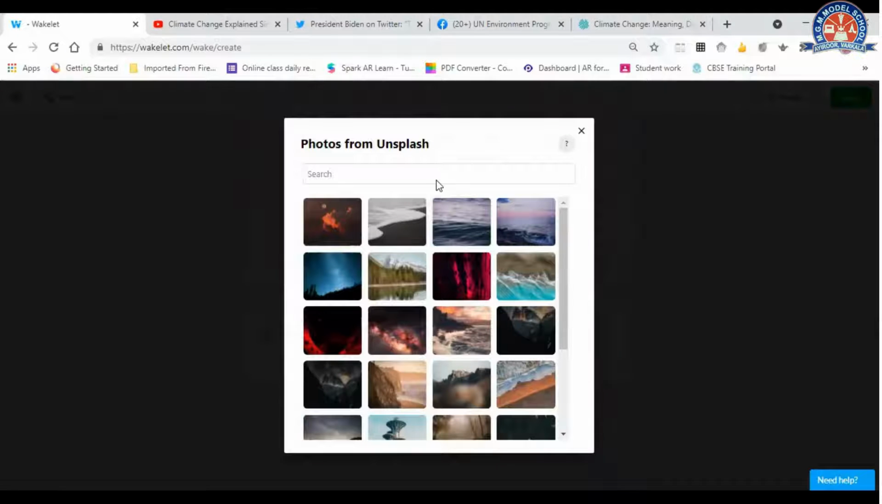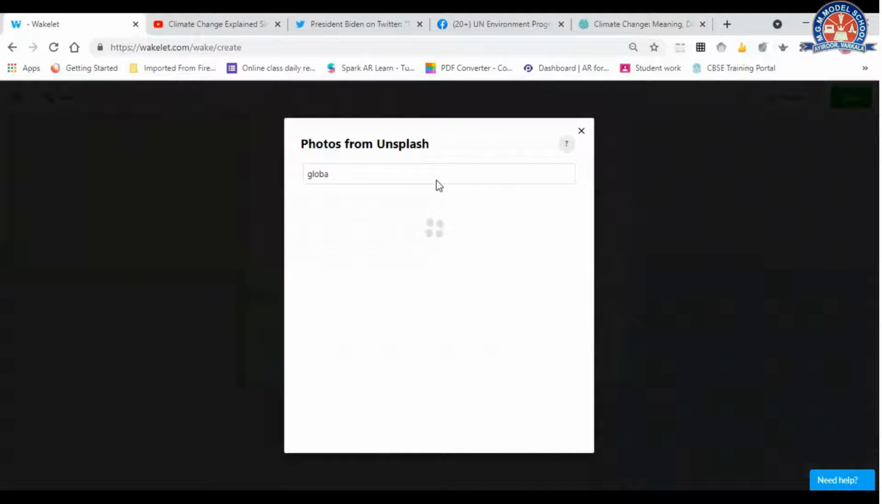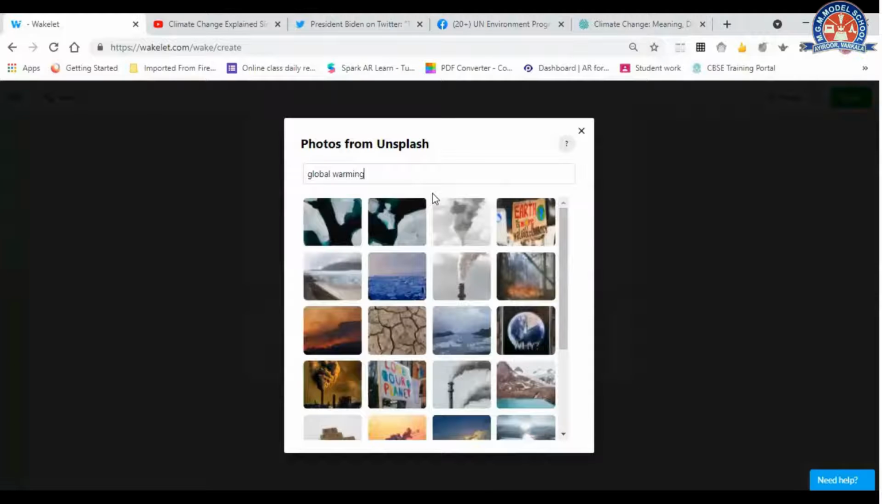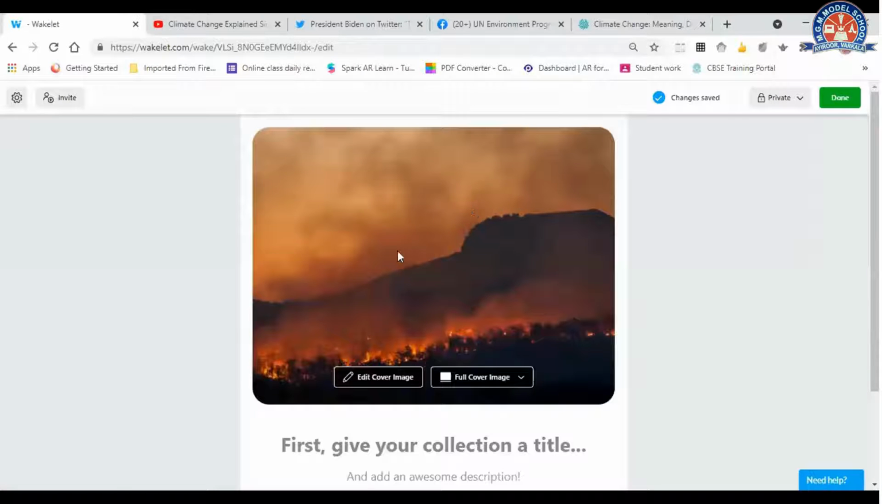Here I'm going to choose the subject as climate change related to global warming. I want some pictures related to global warming, so I can search for some images from this list itself. I'm going to take an image from the ones appearing here. I can change its cover to a full cover image or a half cover image. I'm putting it as a half cover image to get more space.